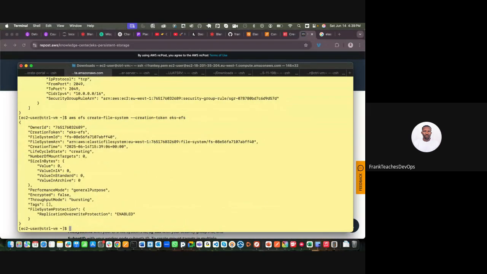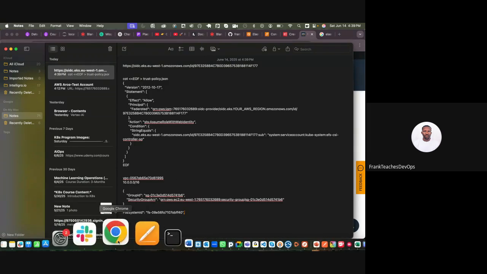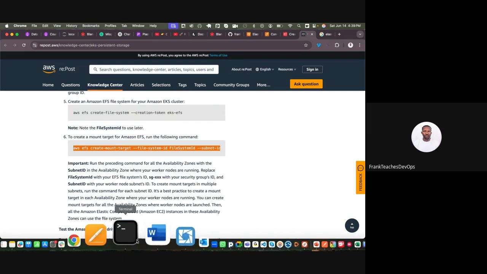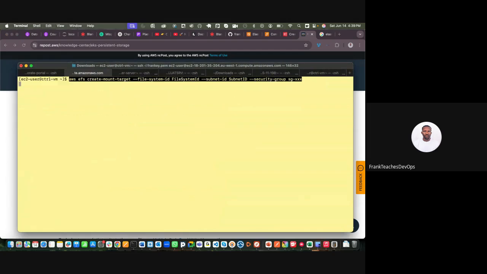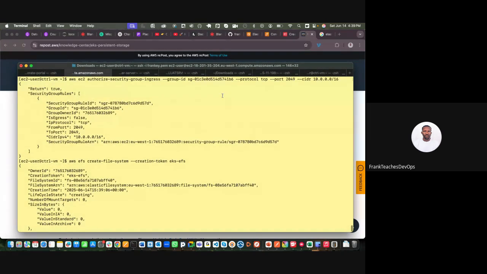And hit enter. Created. So we have our what? File system ID. Copy it because we need it. Come here. There we go. Now, the last is to create a mount point. Okay? Create a mount point. So come over here, paste that. We need what? Security group ID. So we need security group ID. Our security group ID is, where is that guy? Is this? Are you sure?